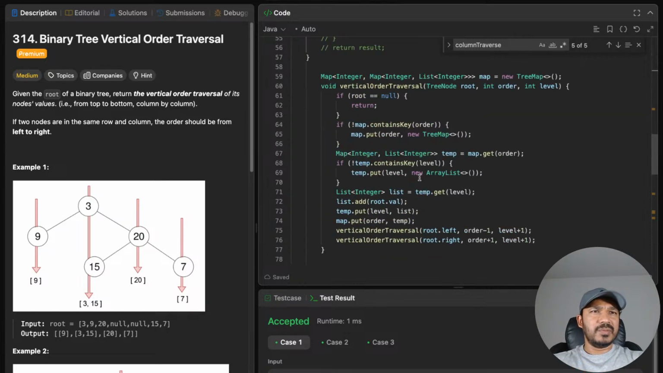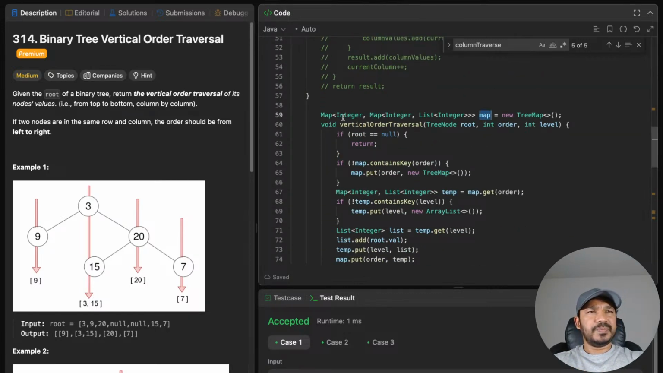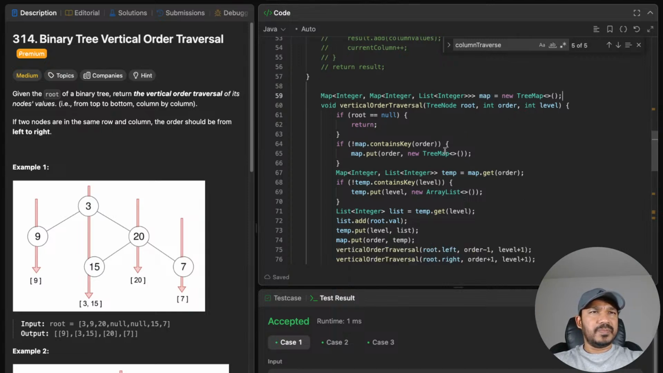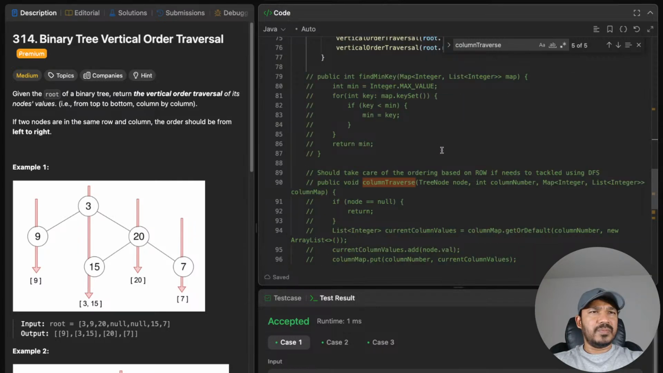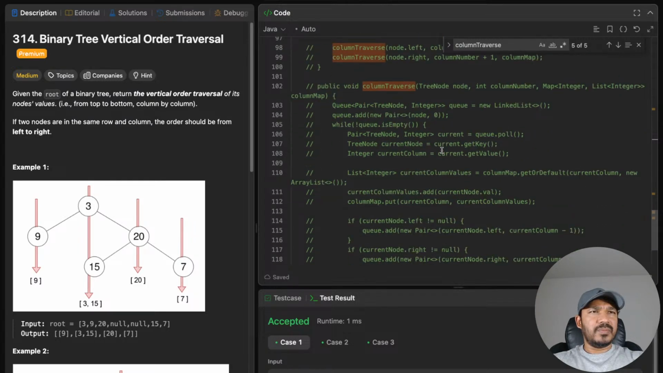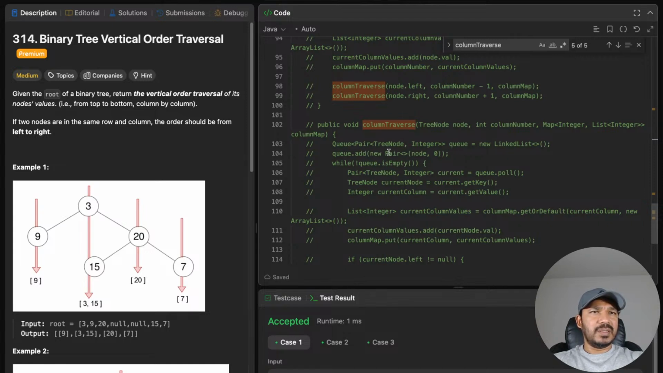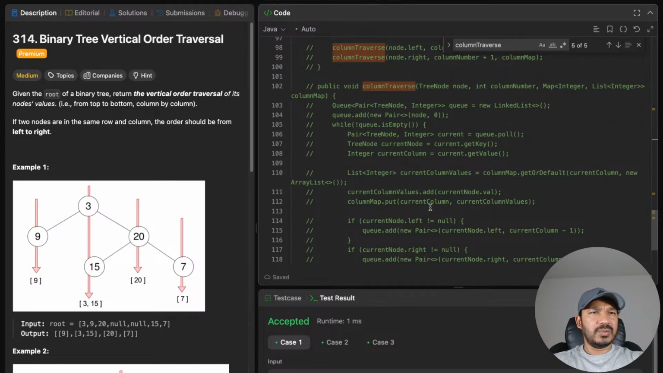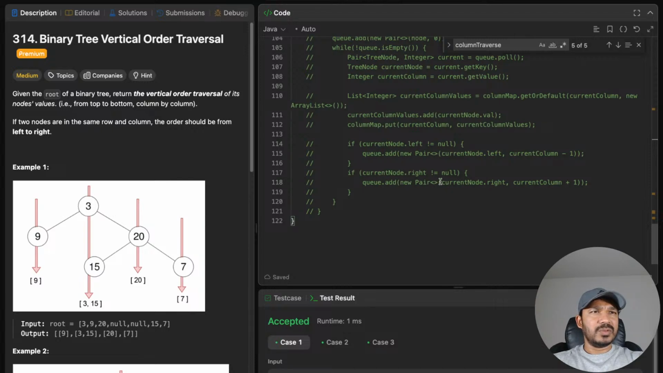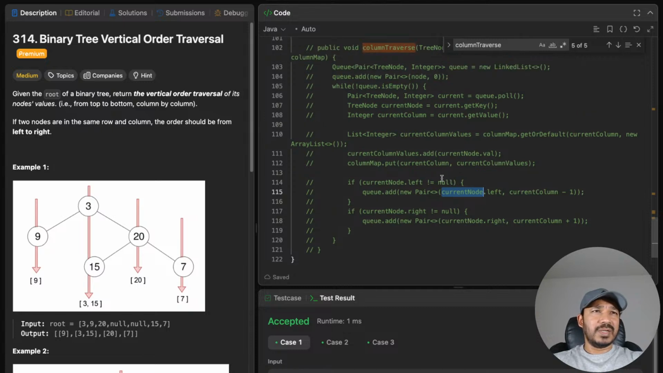Where is this map coming from? Map is defined in this approach here. Integer map, tree map, got it. In the other approach, I was doing a lot of things. I had a queue and I was traversing through a queue in order to get the levels, I think. It looks more like a level order traversal to me. Current column minus 1, current column plus 1. Okay, current node. It's more intuitive, as I thought as of now.